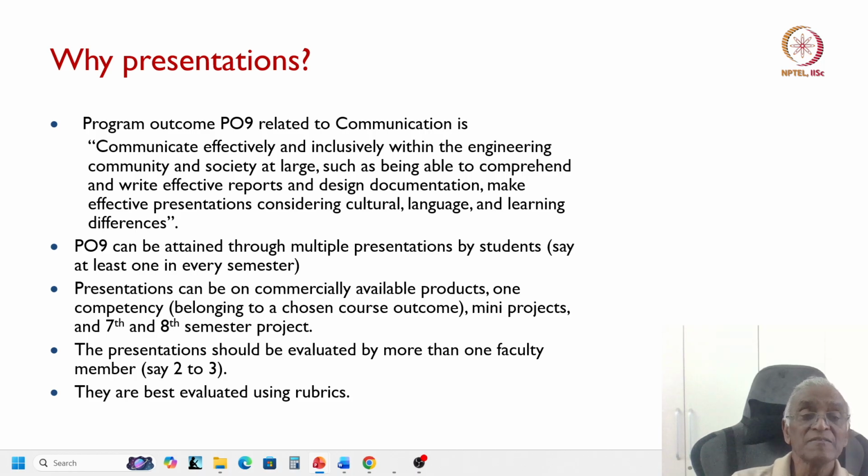Why presentations? Why are they needed? One of the program outcomes, PO9, is related to communication. It states very clearly, communicate effectively and inclusively within the engineering community and society at large, such as being able to comprehend and write effective reports and design documentation, make effective presentations, considering cultural, language, and learning references. Okay, so when you are doing a short presentation, you are only addressing a subset of that PO9.